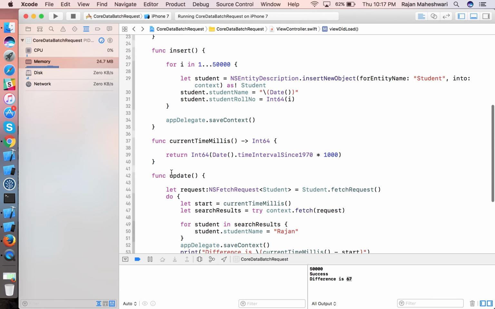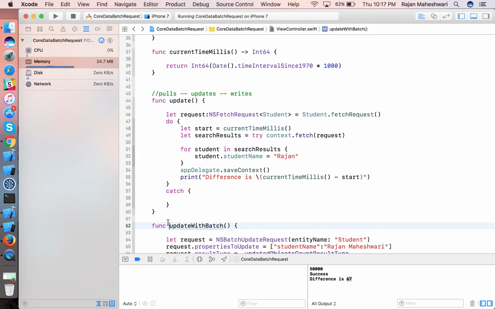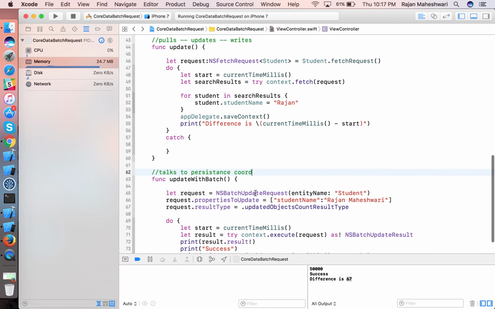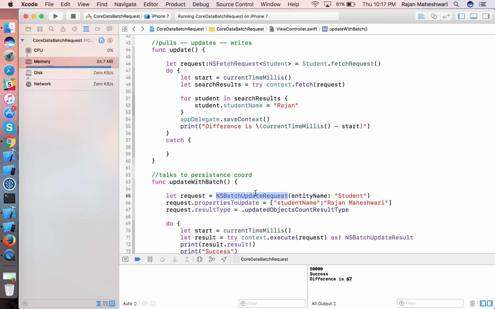See, in this update, what happens? First, it pulls from the DB, then it updates, then again writes back to the DB. But in the case of update with batch, NSBatch update request, what does it do? It directly talks to the persistent coordinator, just like we used to change the values in RDBMS, and thousands and 50,000 rows are changed within seconds. So it just talks to the persistent coordinator and directly changes the values there. So the NSBatch update request is obviously recommended if you are changing a lot of data. You can see the difference in the memory and the execution time also. So it's perfect for large records.